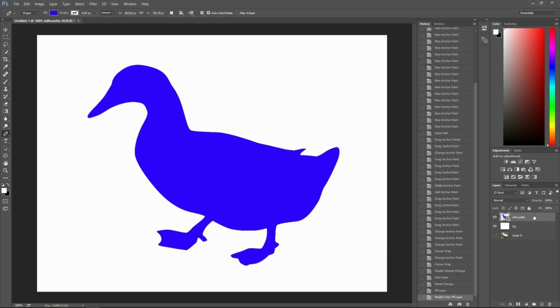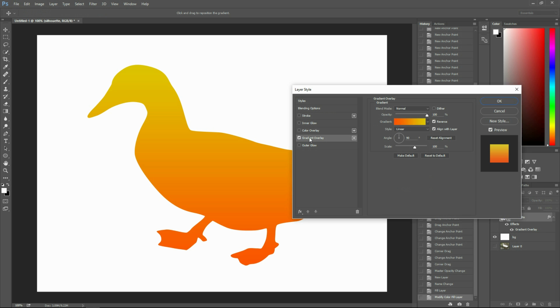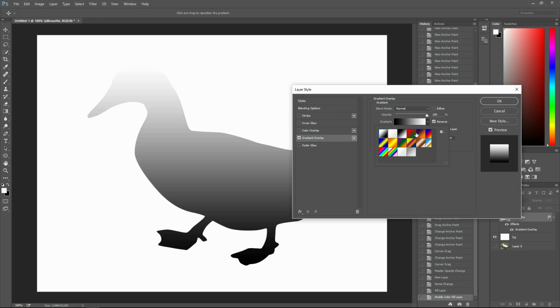If you want a gradient instead, double click outside of the name of your layer to bring up your layer style. If gradient overlay is not shown on yours, just press the FX icon down here and you can see all the opportunities that you have. You can give it a glow, you can give it a stroke, anything you desire.